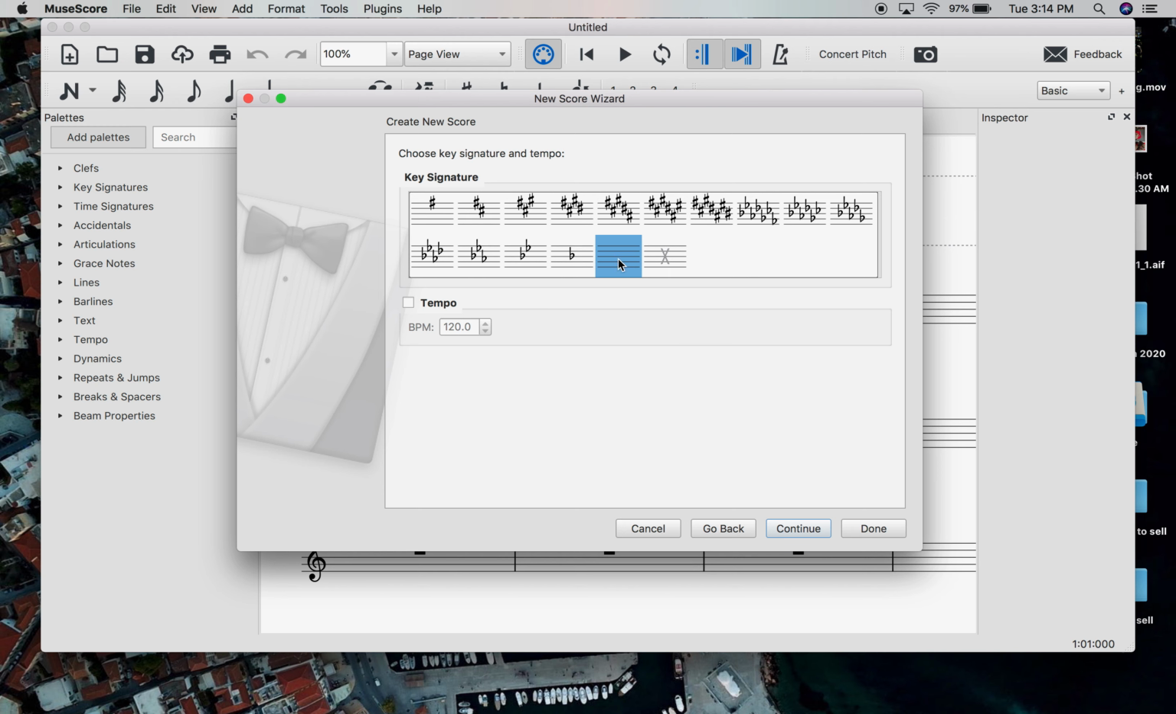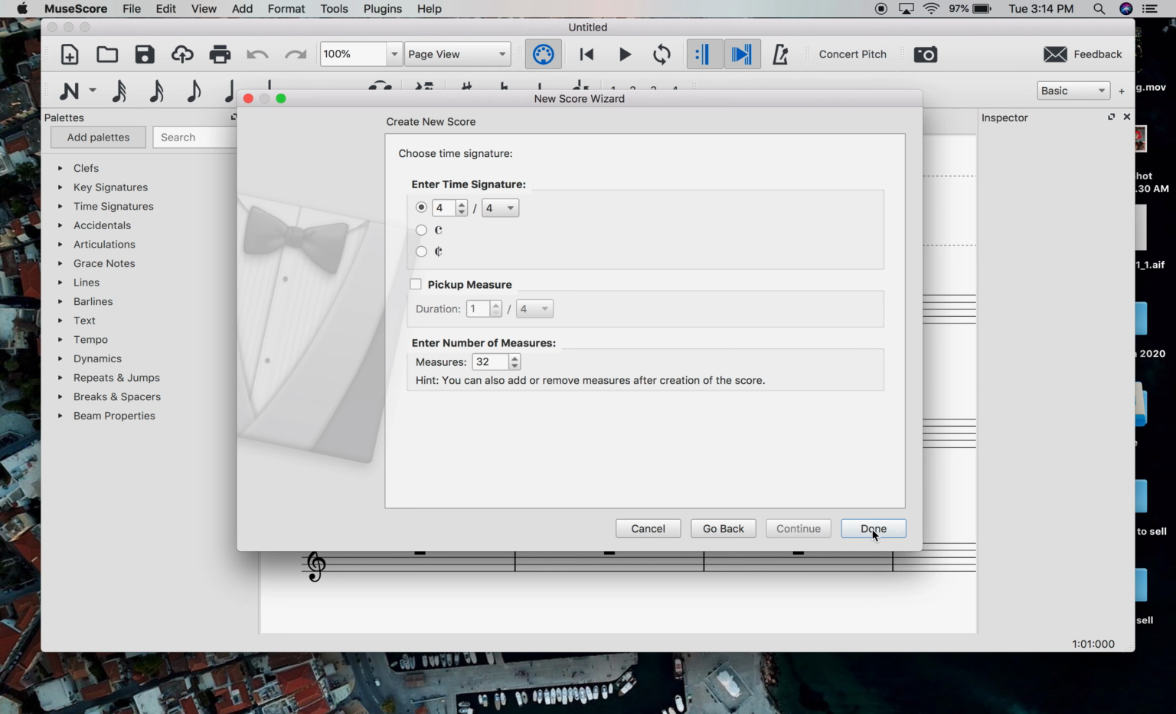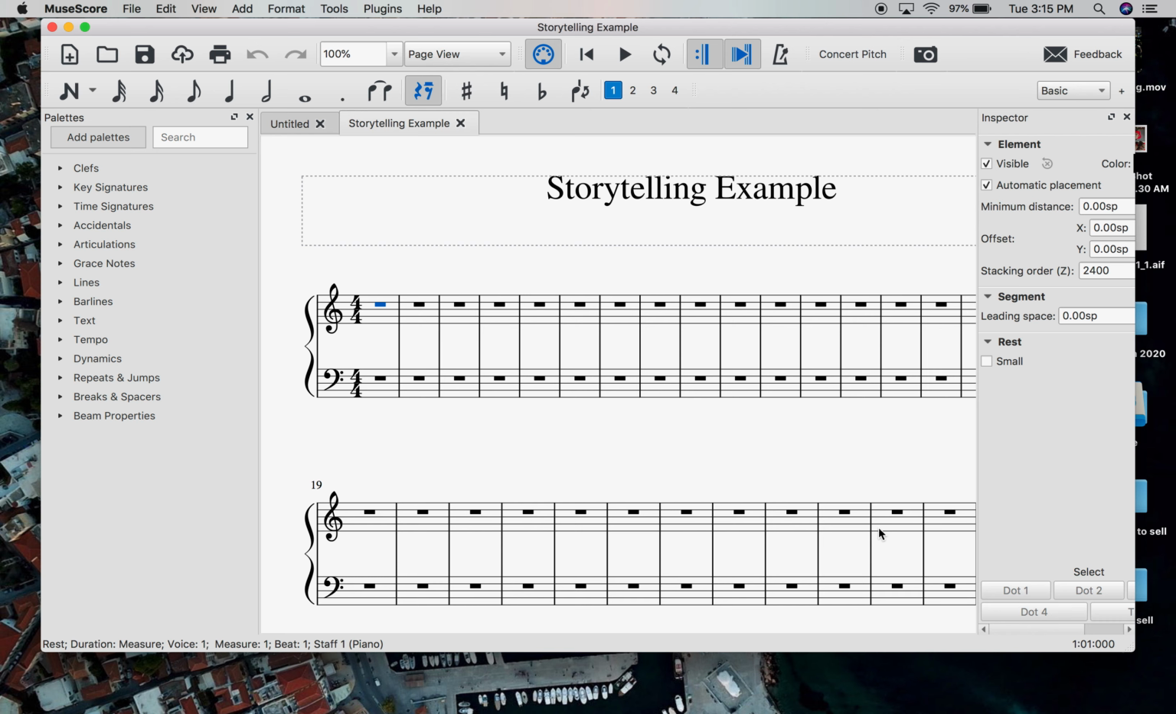Our piece is going to be in C major, so we're going to leave this on this. Press continue, and then 32 measures is enough for the moment, so we're going to press done. Okay. Now lots of options come up now, as we can see on the screen now.